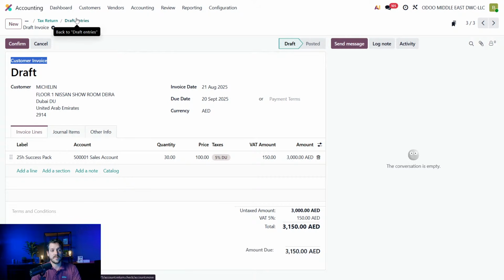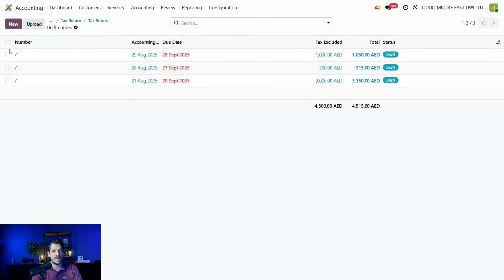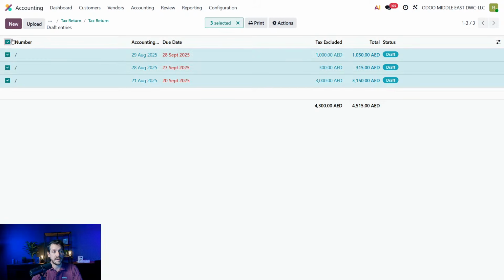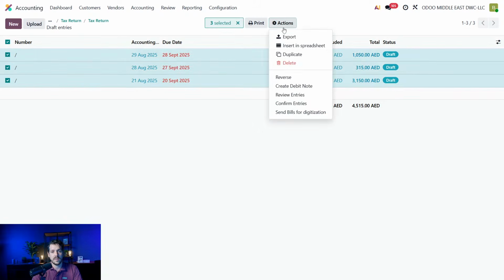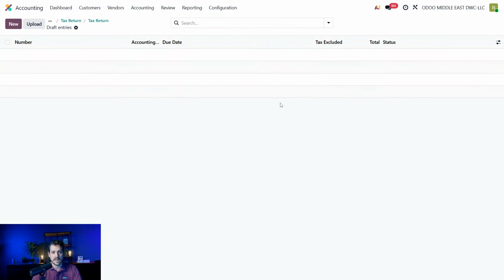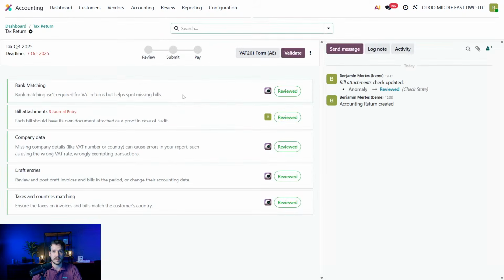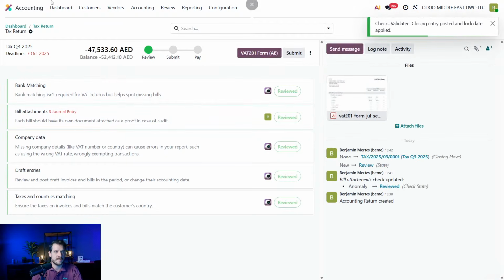So I would like to confirm those. Without having to confirm them one by one, I could just select all the lines and here on my action button, confirm all the entries. So now go back to my tax return, validate, do the steps as we've seen, and then the submission when I've actually submitted my VAT return.